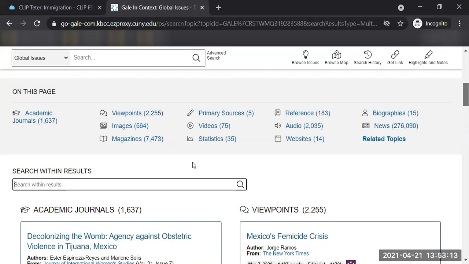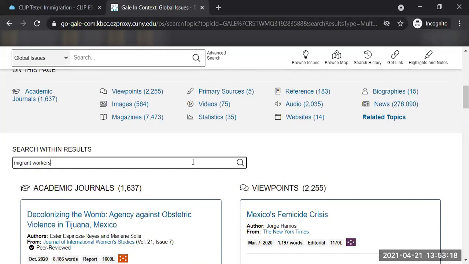Let's say you want to know about migrant workers, or migrant families, or immigrant children from Mexico. And then the same sort of search you could do for China, India. And what does that do? Let's just click on it. Immigrant children from Mexico.